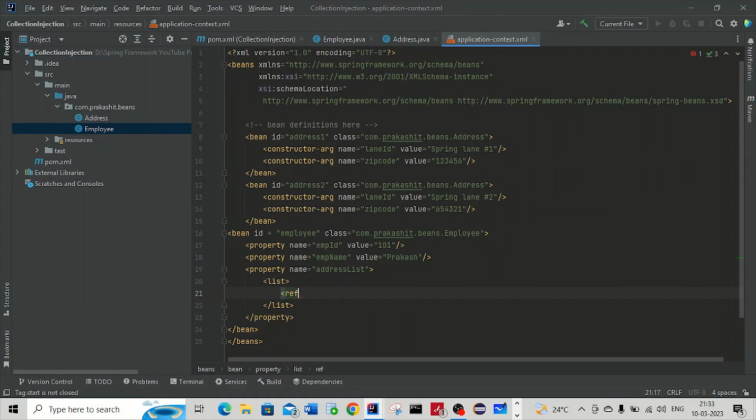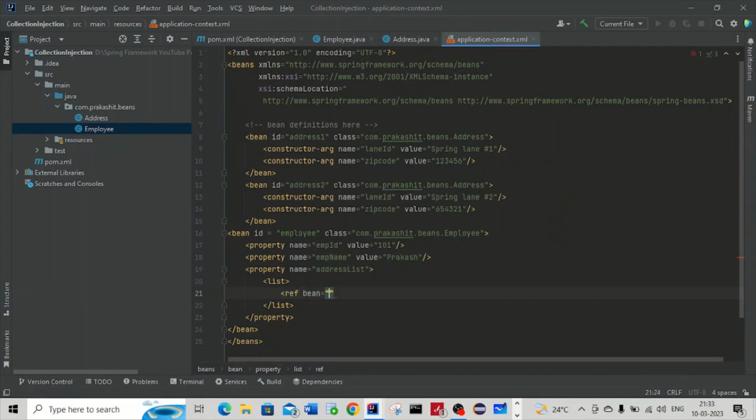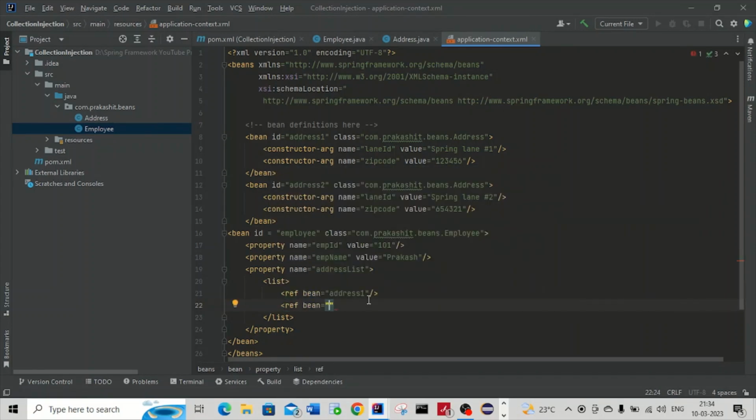This is object type. For object type we are going to inject ref beans. Ref bean equal to this one, address one. Ref bean equal to address one. This is the one thing, and another one is there. Ref bean is equal to address 2. Fine, so these are the two things I have created, done.